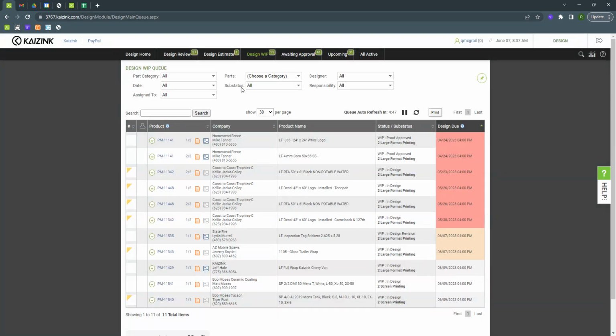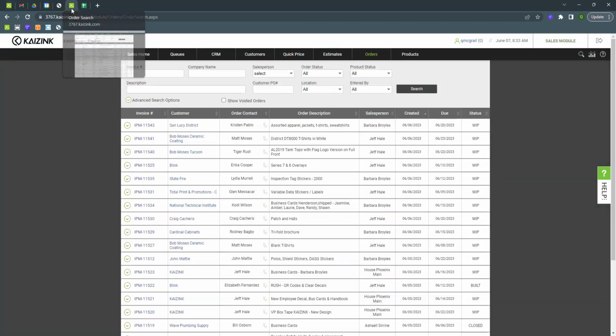So what I've done is I've pinned a tab up here that's in our order search in our sales whip. So that way I can search based off of description, or if I have the invoice number or the company name, then I can find it that way so that I can cross-reference old jobs to make sure that they're being produced the same this time around.